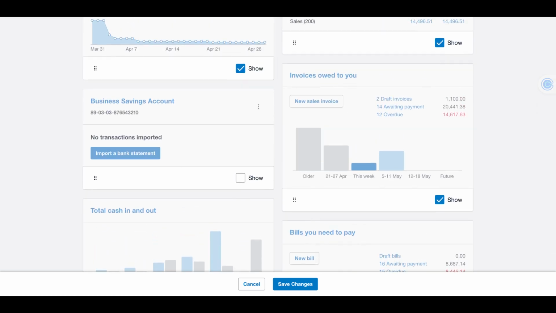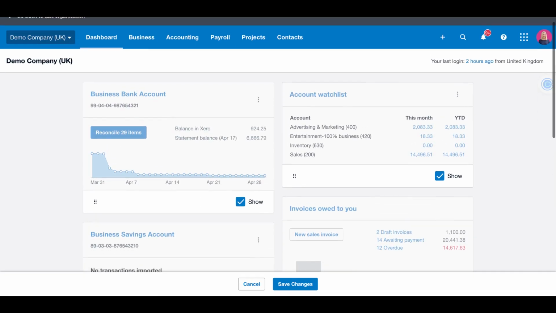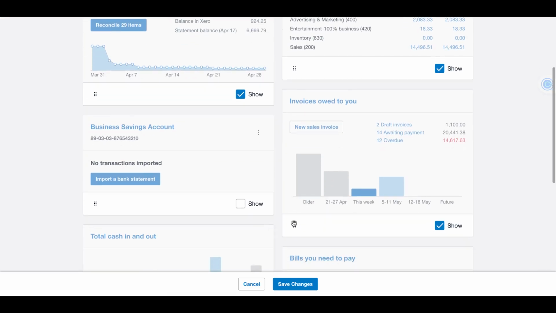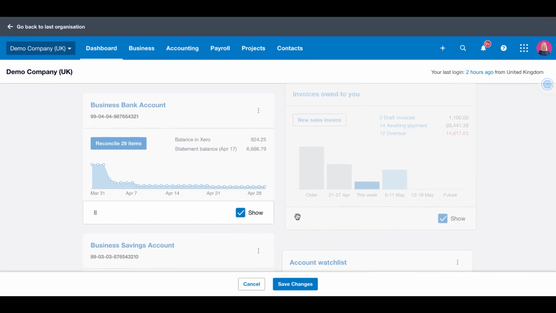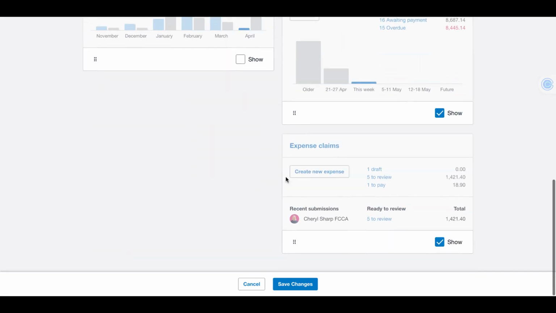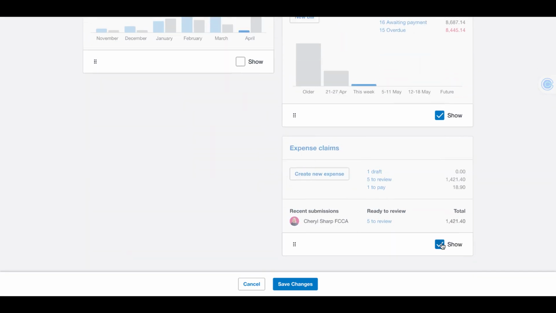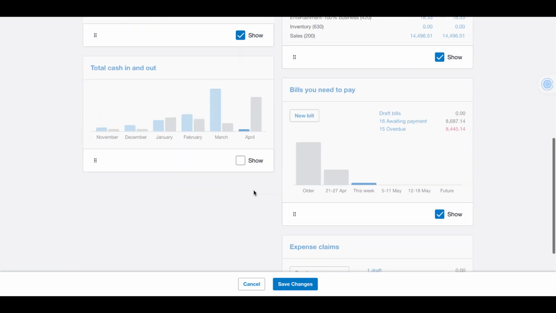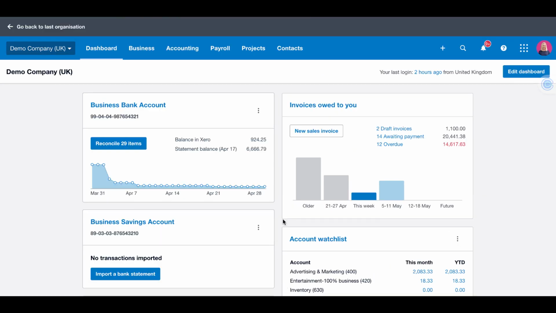You can also reorder them. So if you want to see things in different ways, you can do. So if you want the top of your Xero to look a little bit different, so say you want your invoices owed to you at the top, you can move this up here and pop it in there. And again, you can drag these all around as you so wish. And again, if you're not using expenses, you can just turn off the expense claims. I'm going to leave these in just for now because obviously we're using a demo account and I just want to be able to show you all of the features. So that is the dashboard.